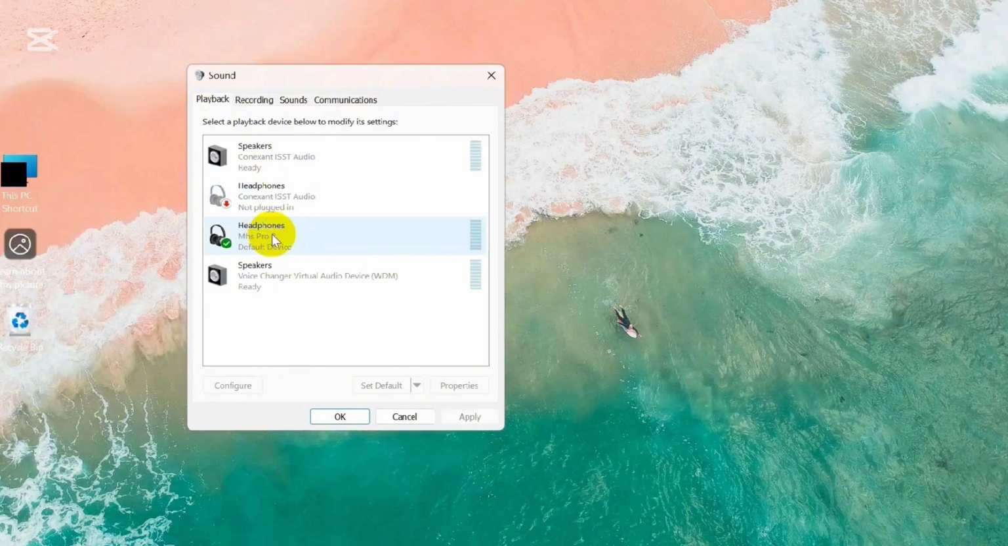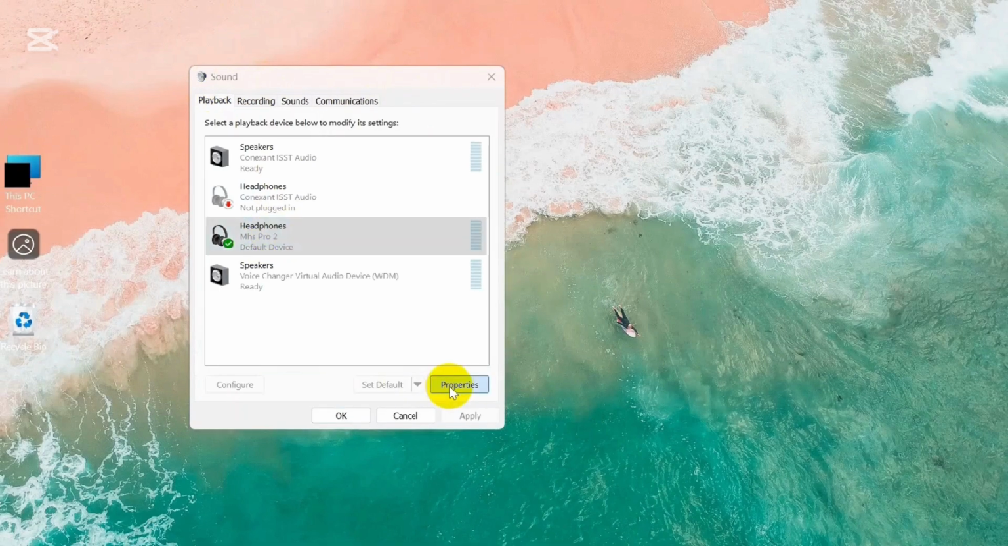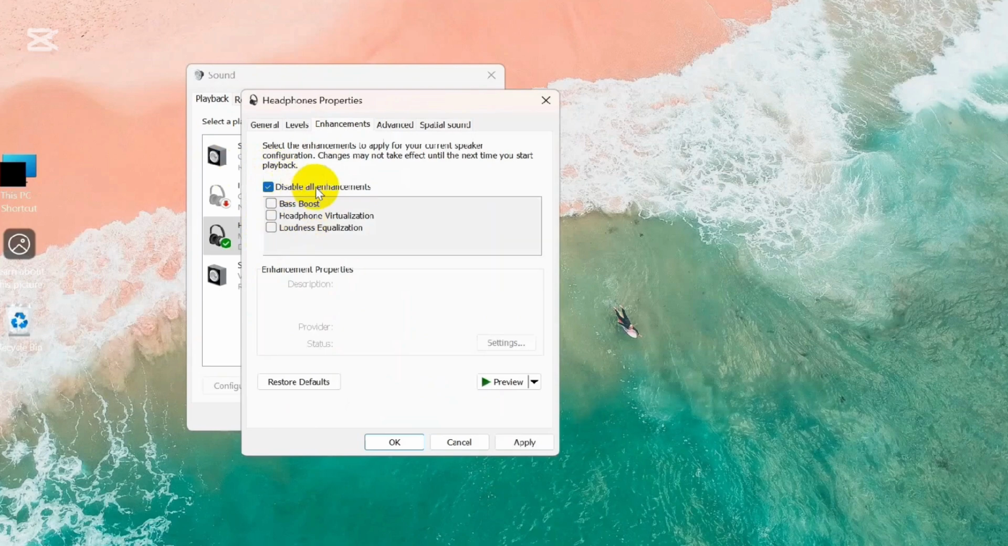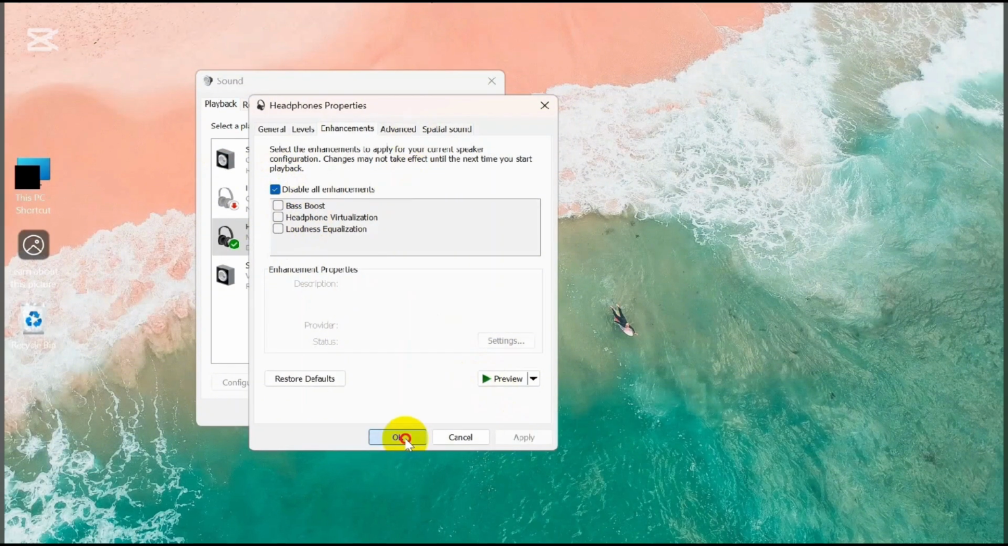You can either click on the right button of your mouse or simply tap on the properties section. So once you have tapped on the properties as well, you need to now simply tap on the enhancement section. After tapping on enhancements, you need to now tap on disable all enhancements. Once you have done this, you need to hit the OK option as well. After tapping on the OK option, this will be saved and your lag in Bluetooth will be fixed in Windows 10 and 11.